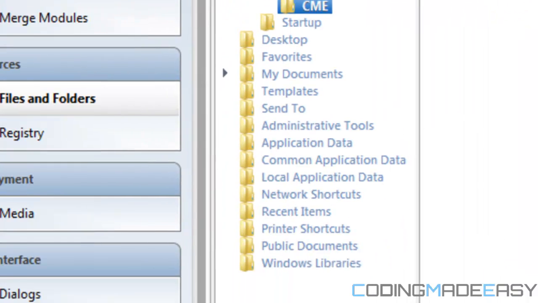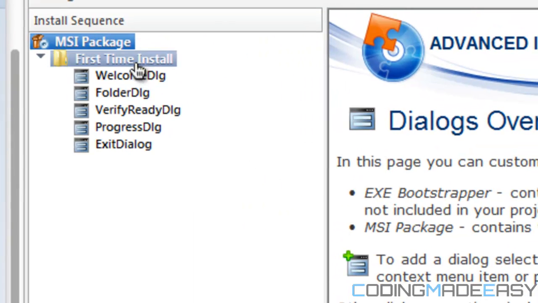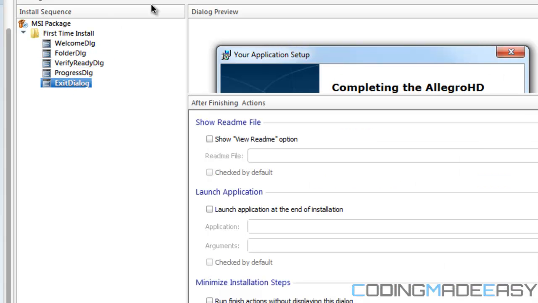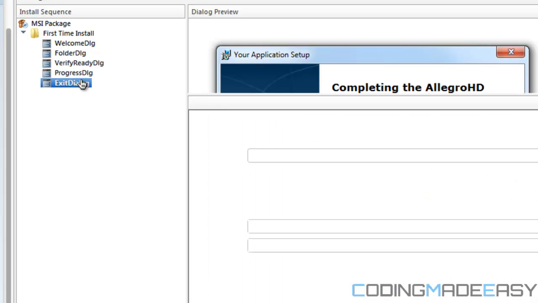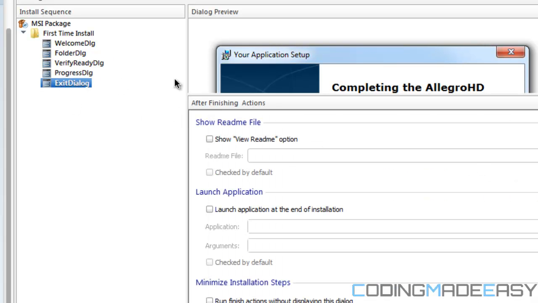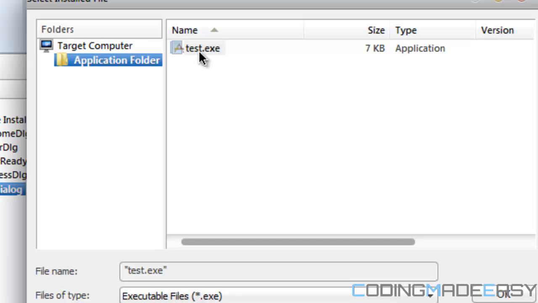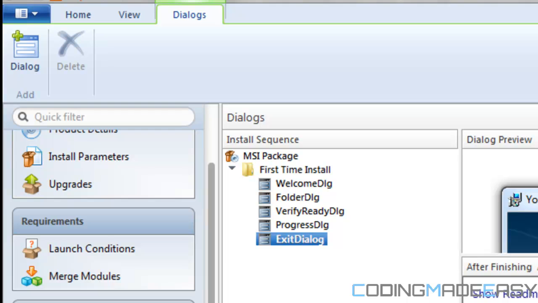So basically that is it. We have all the required files we need. Last but not least, we want to go to the dialogues. The dialogues are the different stages the setup goes through. It'll first greet you with the welcome dialog. When you click next, you choose a folder to save it, then a verify, show the progress, and exit. For the exit dialog, what you want to check is probably to launch the application at the end of the installation, and click the file you want to start when they install it. So they have the option to run it right as the installation is done, or not.